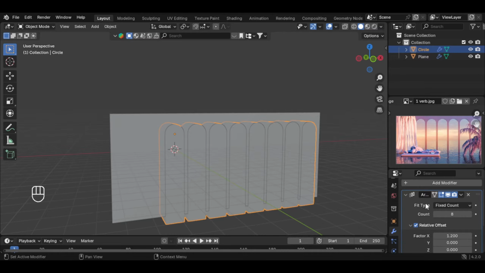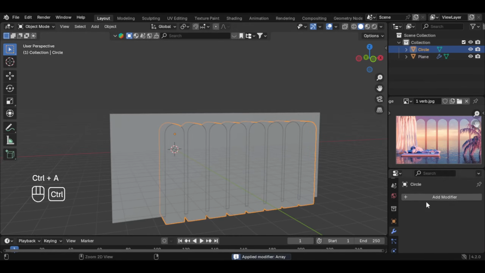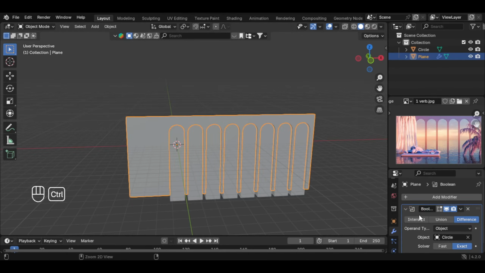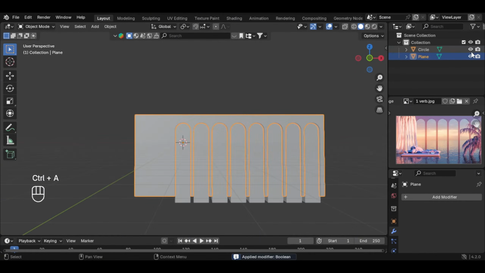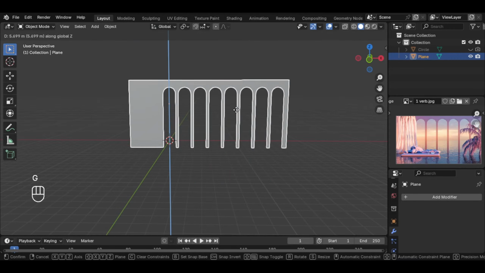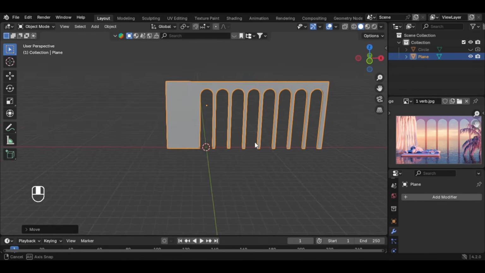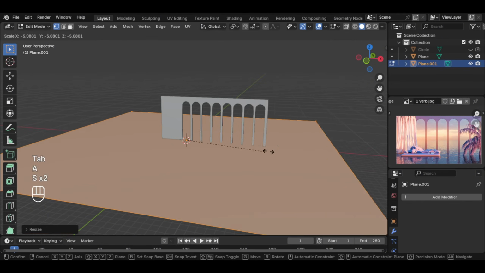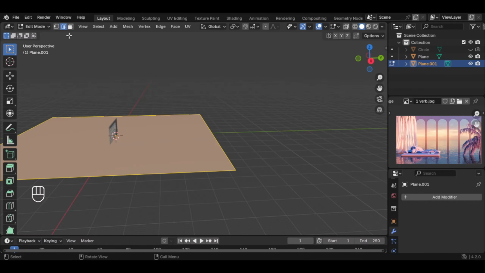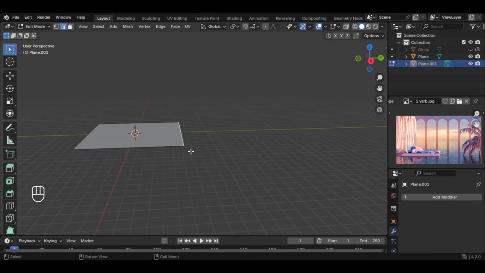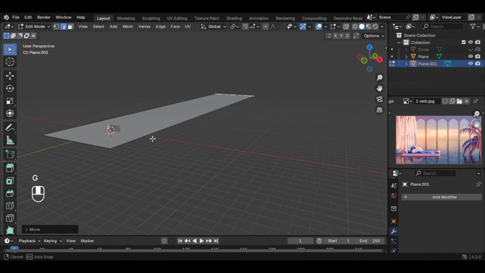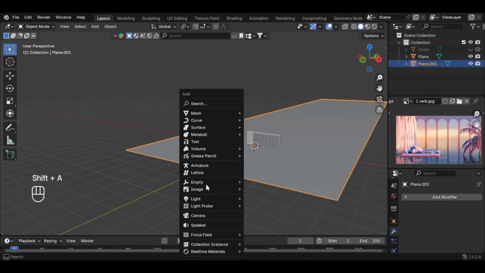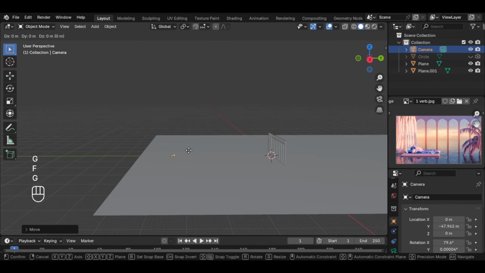Let's first apply the array modifier, so Ctrl and A, and click on this little eyedrop and select your circle, and then Ctrl A to apply the modifier. And then we can hide the circles and we can move it up. And what we can do next is make the water, so just a plane, and scale it way up. And we can go to edge select and select this edge and G and Y and just make it very big.